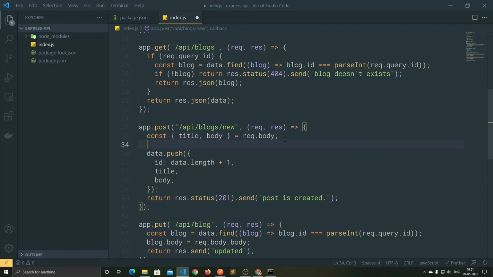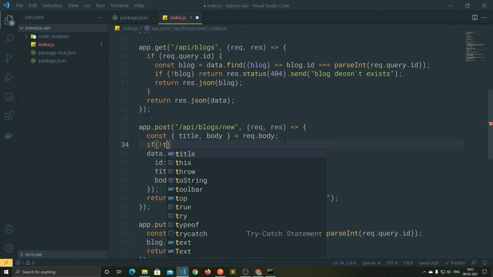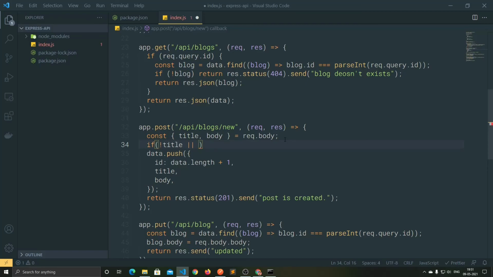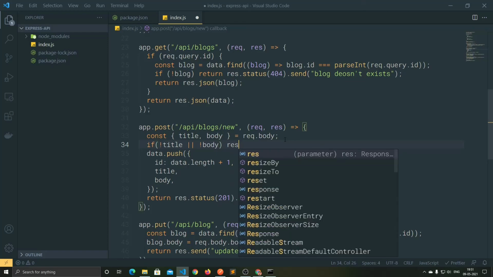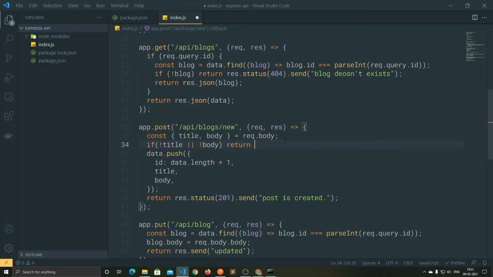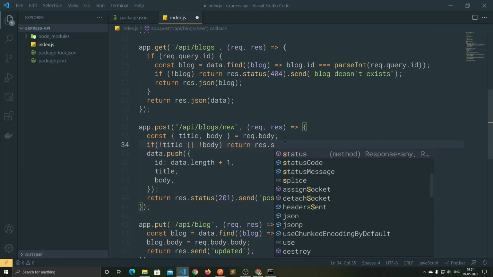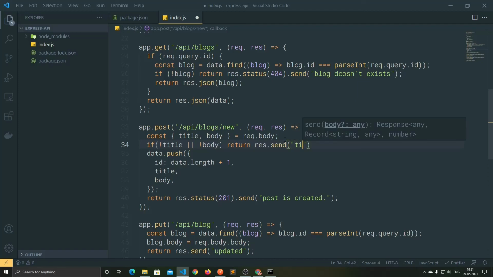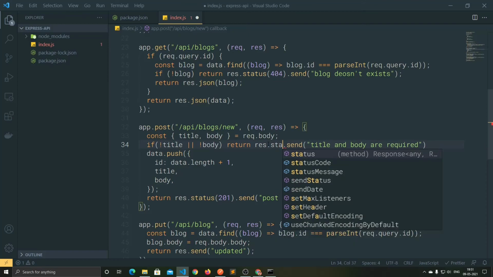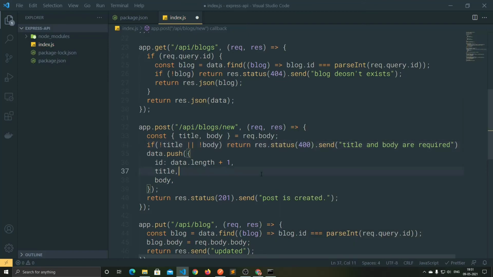So what we can do here is say if not title, or, this pipe operator is used for or, body. If title or body does not exist, then we can send a response to the user, res.send, title and body are required, and the status code for this will be 400, which means bad request, that you are requesting something that is not possible.